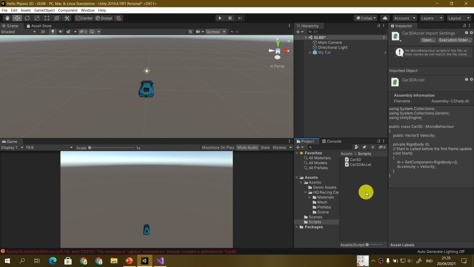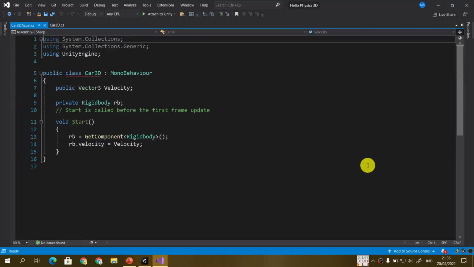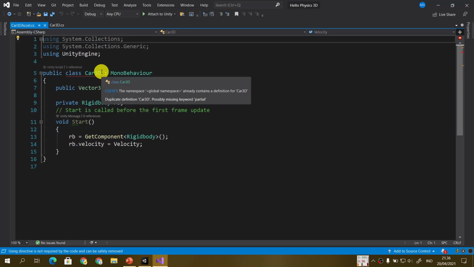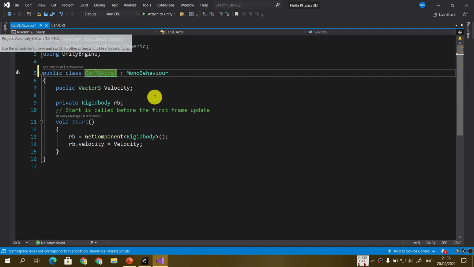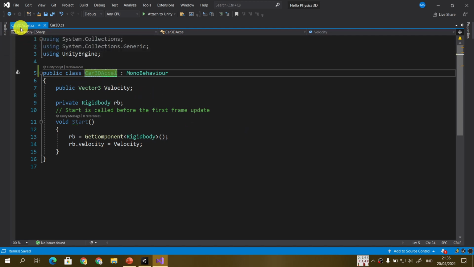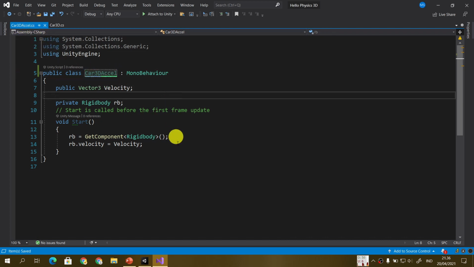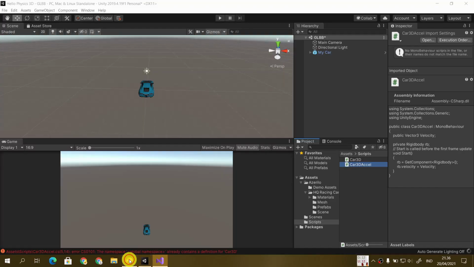I cannot attach the Car3DXL immediately because I have compiler errors. So I will edit it and rename my class definition here, not Car3D but Car3DXL, in order to match with the file name. Oh, sorry, file name, not class name. Class name is here, file name is here.